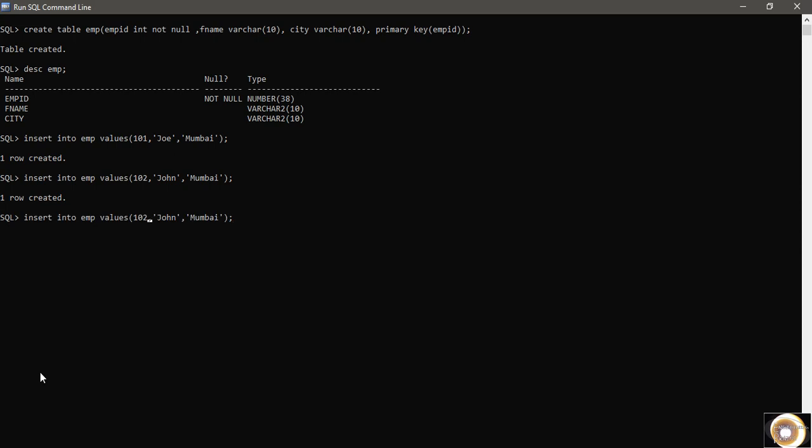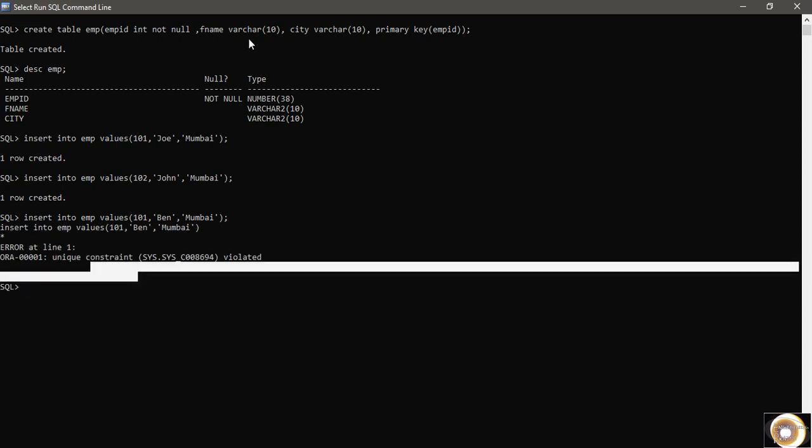Now I will go with a duplicate value. Let's say I again insert one employee having employee ID 101, which is already present in my employee table. Let's say his name is Ben, he's living in Mumbai. Here city doesn't matter, we are not putting any constraint on city. It is showing me that the unique constraint is violated because I have used a primary key for this employee ID. Here you can see I have not used any unique constraint, but I am using not null plus primary key. So combined it is equivalent to not null plus unique. The primary key is helping me to uniquely identify each row.